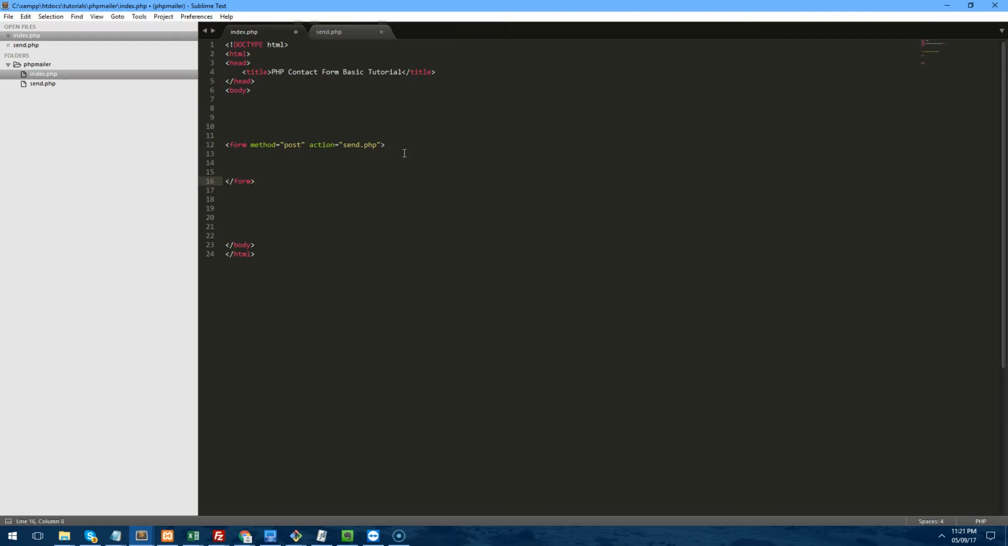Now we'll close the form, and now we're going to do a form which asks for name, phone, email, and message. So input type equals text, name equals first name, or actually we'll just call it name. So that's a bit confusing, but basically name is a way for the PHP to identify what this field is, and the name of that field is name.